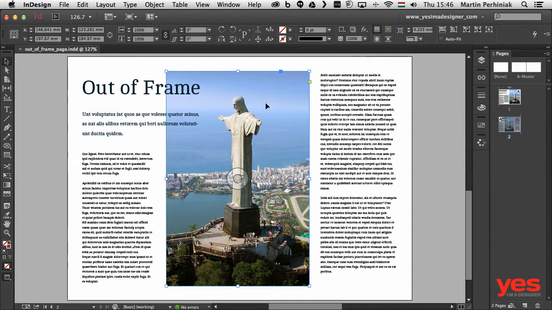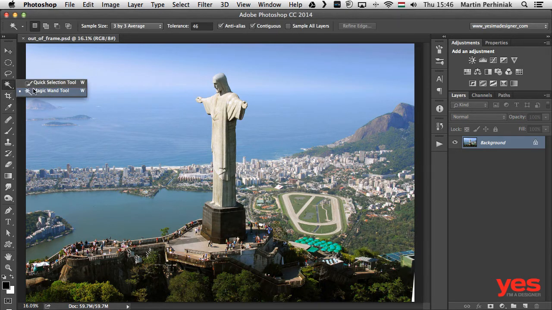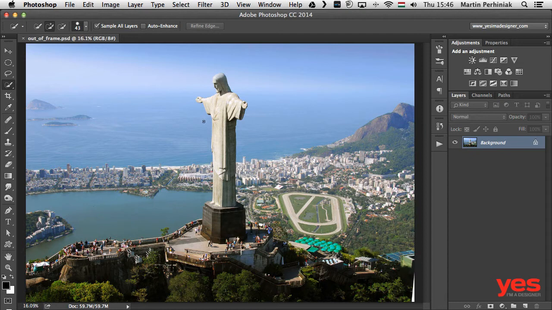So I hold down Alt and double click on it with the selection tool to open this Photoshop file up. And once I have this open, I can make my selection. So I'm going to use the quick selection tool. If you click and hold onto the magic wand, you can switch to the quick selection tool. And it's a brush, so you can just simply draw over whatever you want to select. In this case, I'm selecting the statue. So I just select the hand as well.